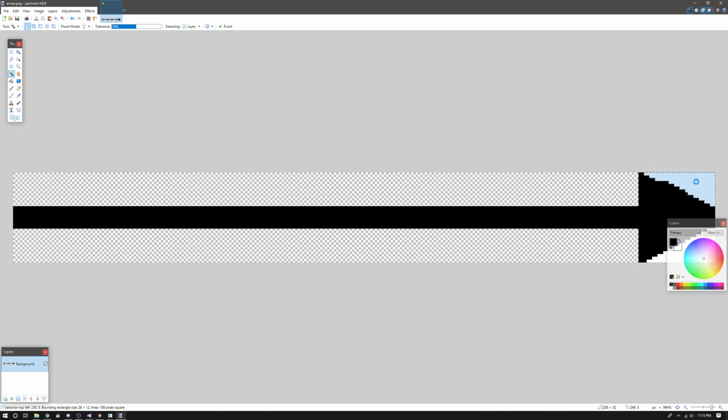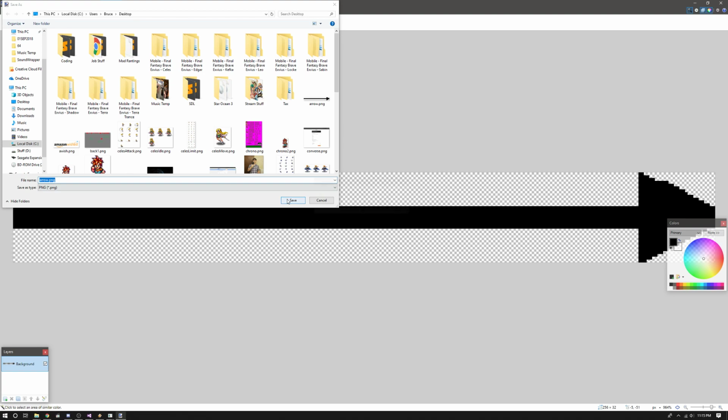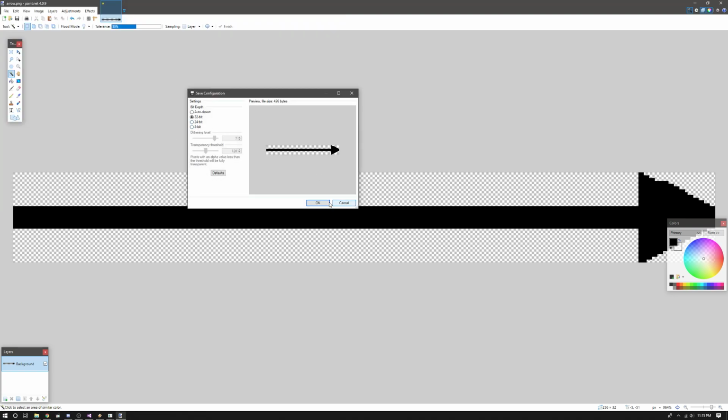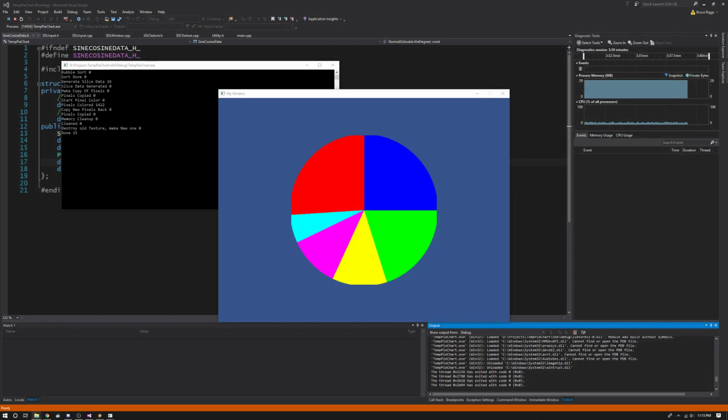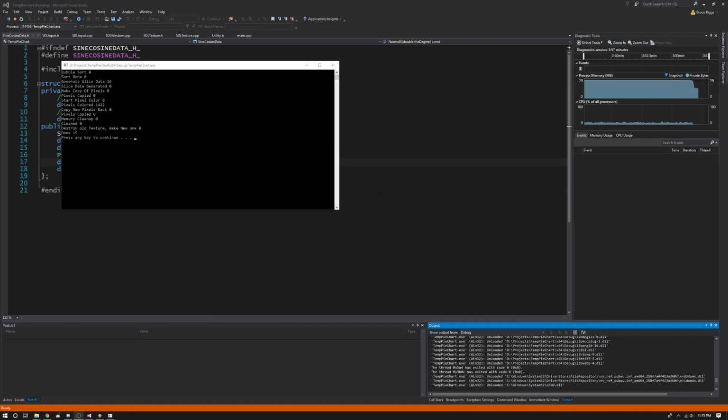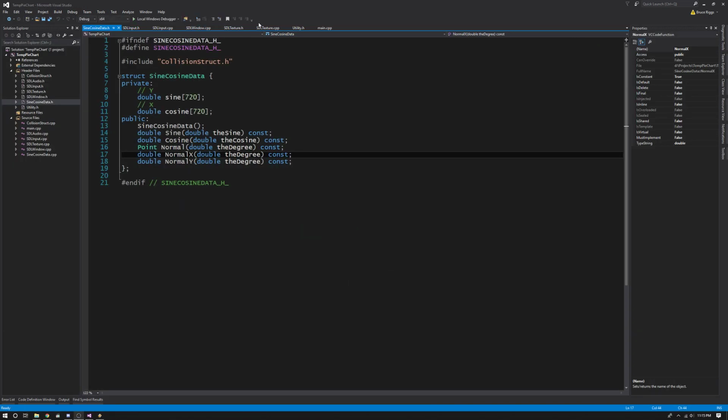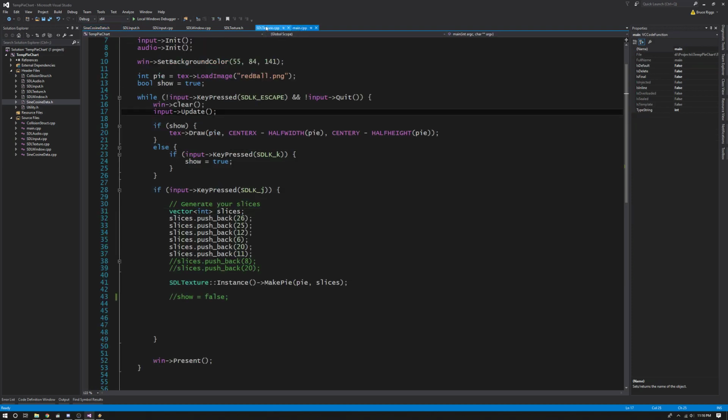Transparent, transparent, transparent, and transparent. File, save. Save as. 32-bit. There we go. Close. Let's put him where he belongs. Projects. Pie chart. We don't need a lot of these open.